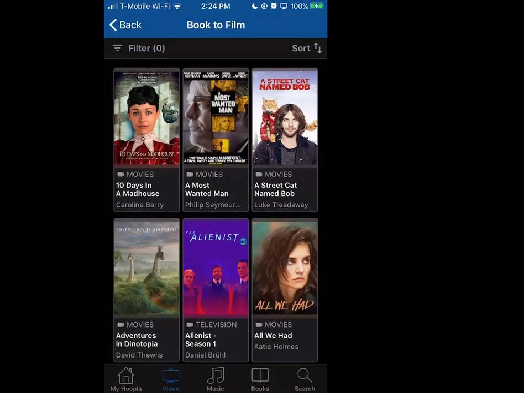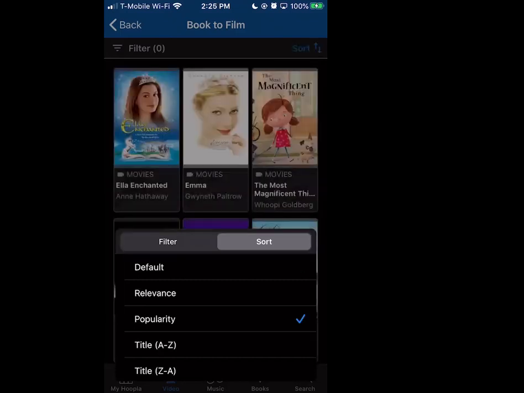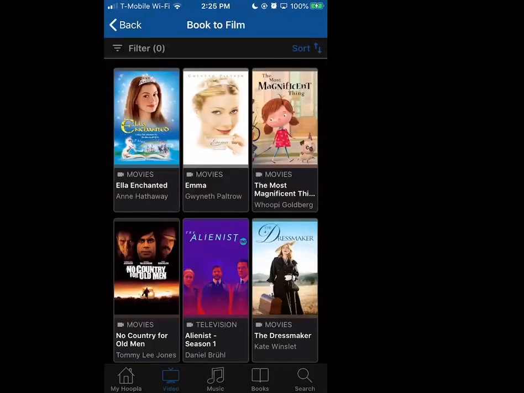And then you'll notice another option. Towards the top, you'll see that there's a filter and a sort. If I click sort, you'll see that this is what pops up. It's set to default, and what that really is, is popularity. Usually most of the popular ones come to the top.